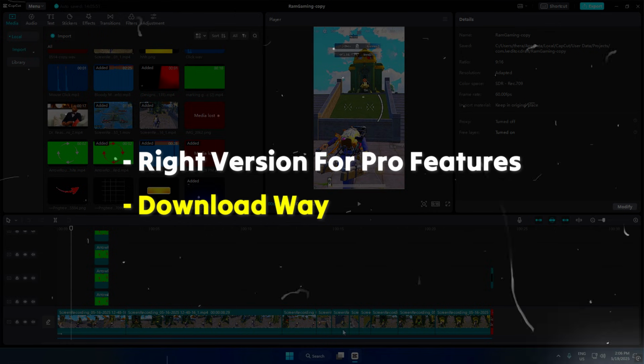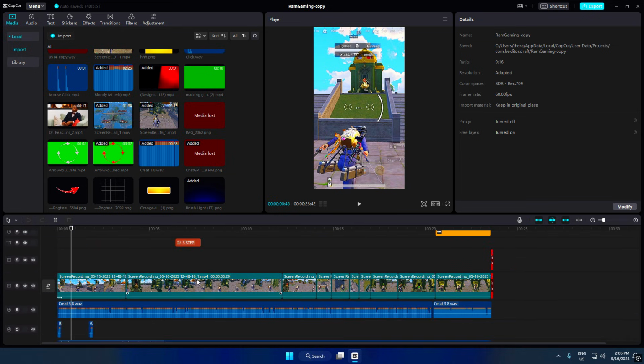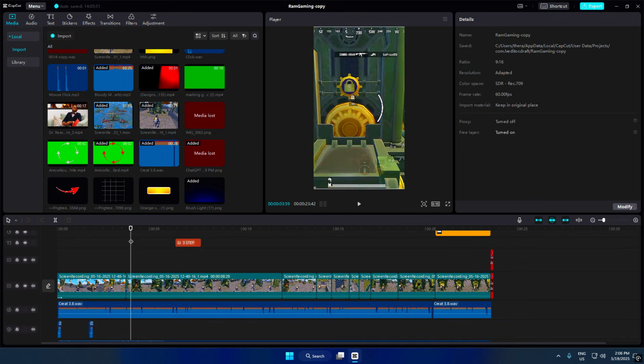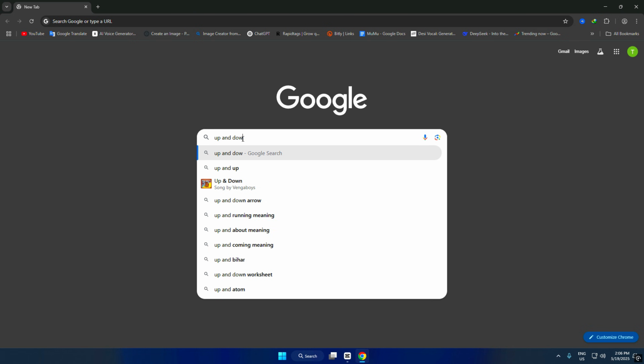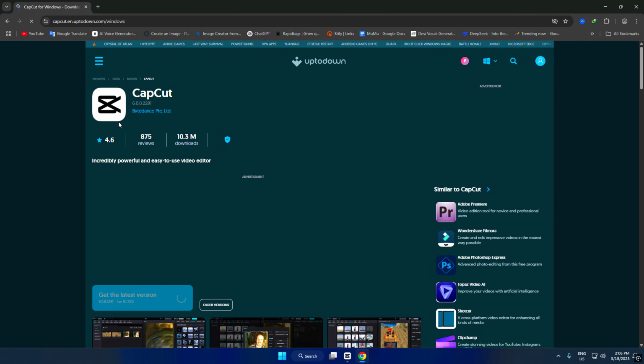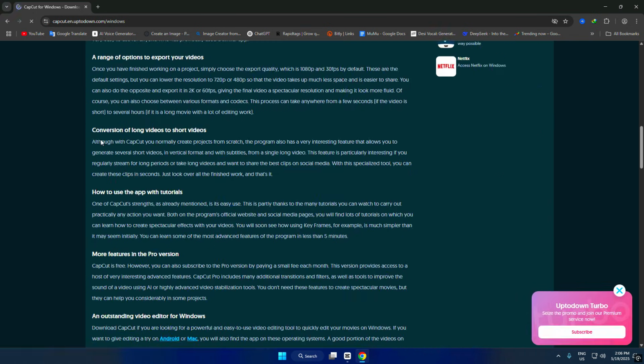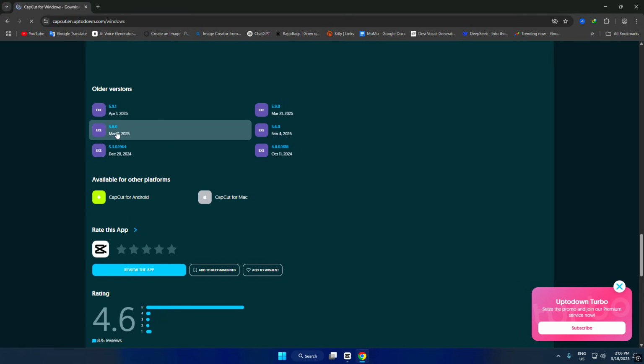Step 1. Using the right version and link. First things first, you'll need to get a version of CapCut that actually works with pro features. Older versions like 1.2 or 2.1 are known to work smoothly. You can just search on your browser something like CapCut PC uptodown older version and grab it from uptodown. It's a trusted site and works fine. But if you want to skip the search, I've dropped a direct link in the comments section below.